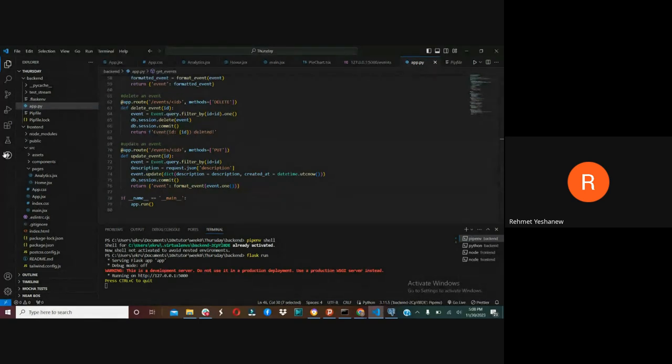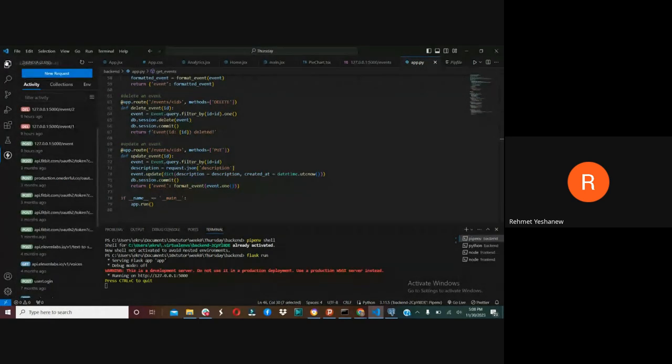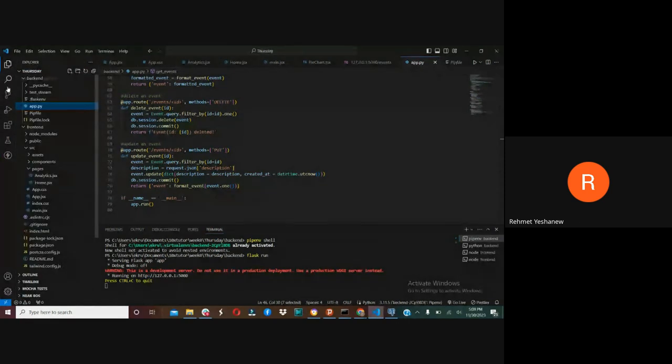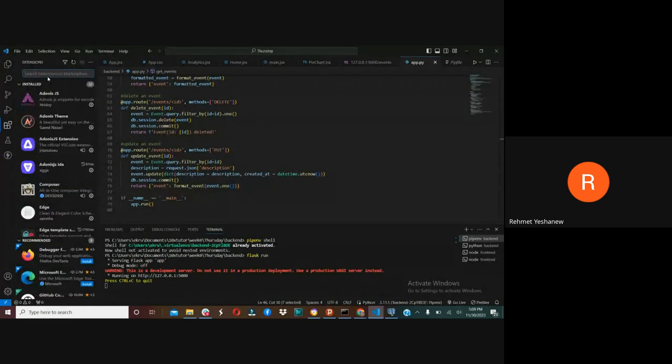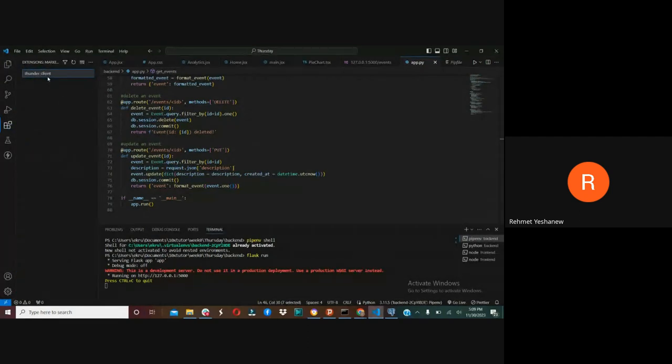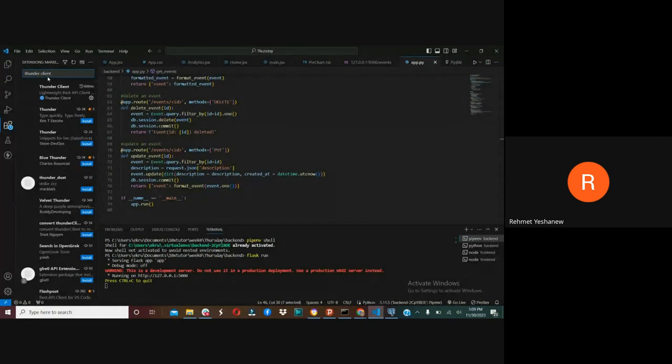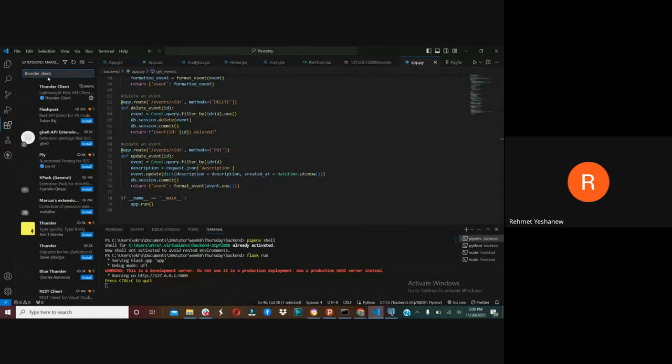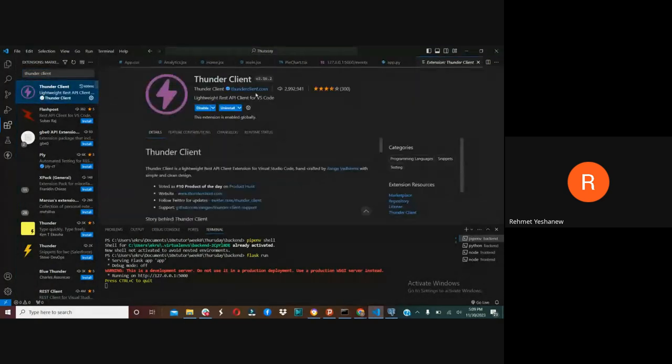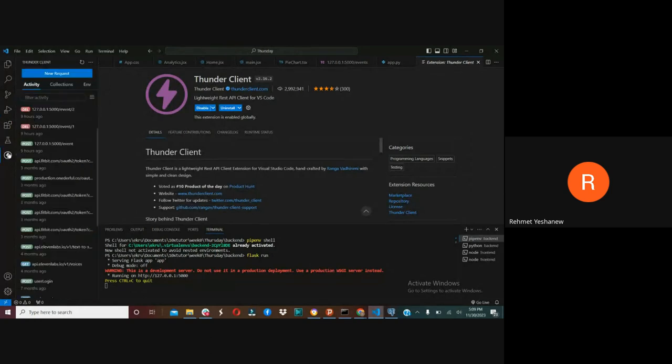So I'm going to show you how you can test these. There's an extension, Tender Client. This is also another VS Code extension. It's like Postman, if you know Postman. So you can paste every route you created here on your Postman or Tender Client. Make sure you install it. Once you install it, the icon will come here.